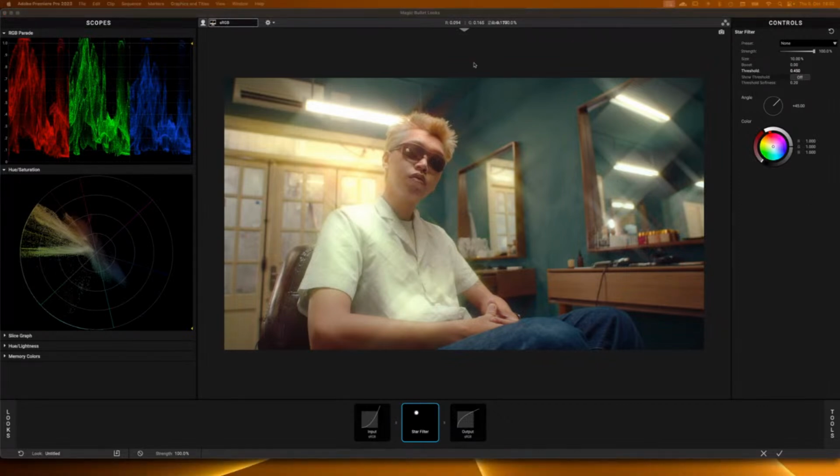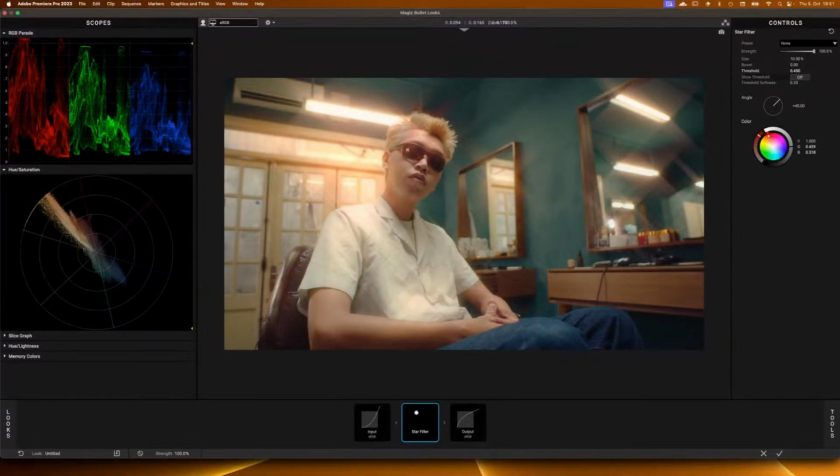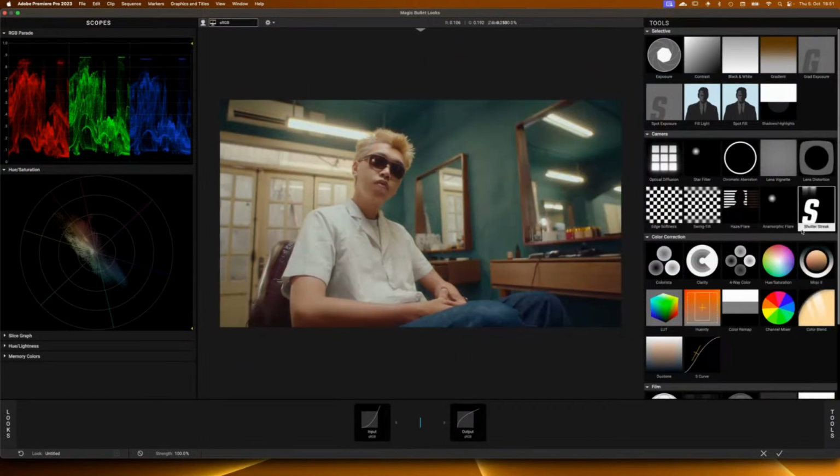So what it is doing is giving you these star artifacts in your highlights. For certain aesthetics, it could be the effect that you want, and it is doing just that. And what's nice is that you can also color the effect. If I want to make it reddish, greenish or bluish, it's up to you. Okay, that's the star filter.